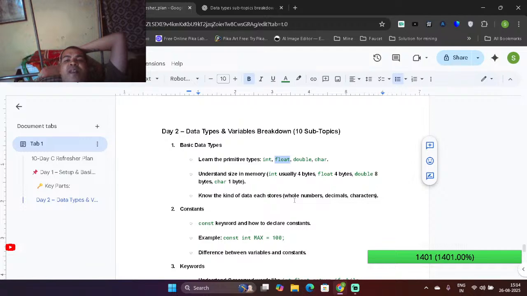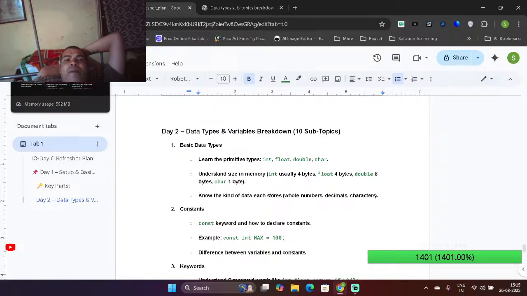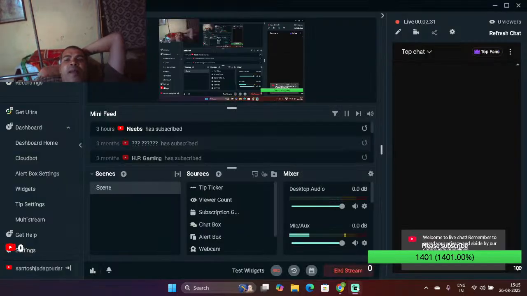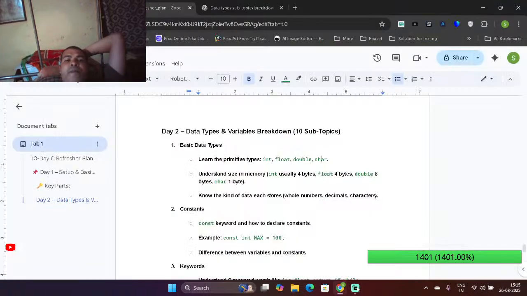Float stores float values such as 3.142 or 5.6 or 7.8. Double stores double of what the float stores. Float is 4 bytes, double is 8 bytes. So it can be like 3.142121212, and that is possible, and the character stores 1 byte. So now we are looking at the allocation. Okay, so let's start.